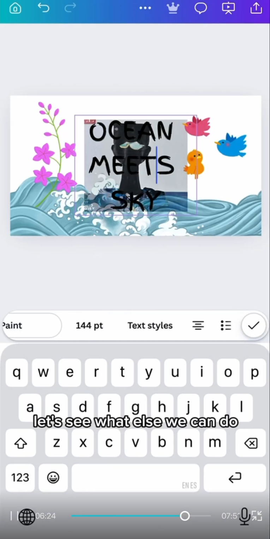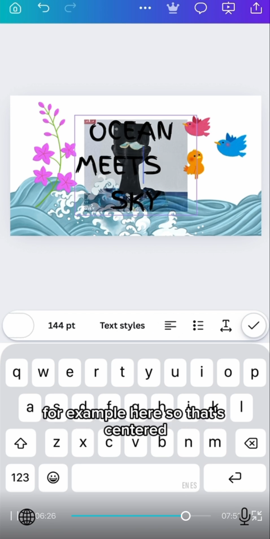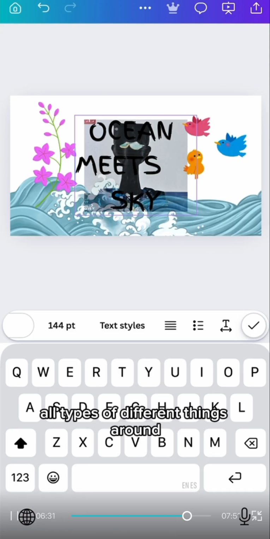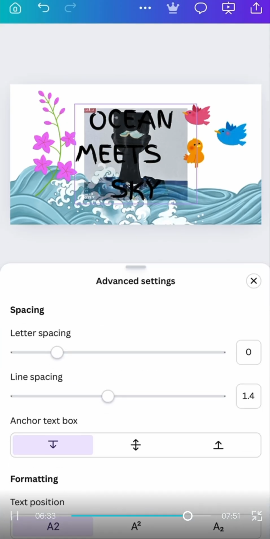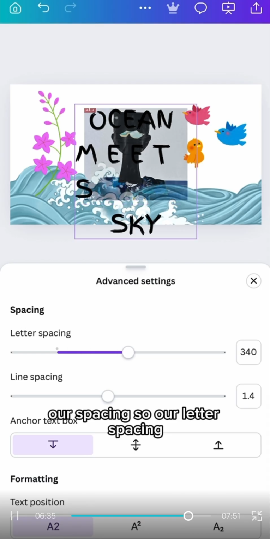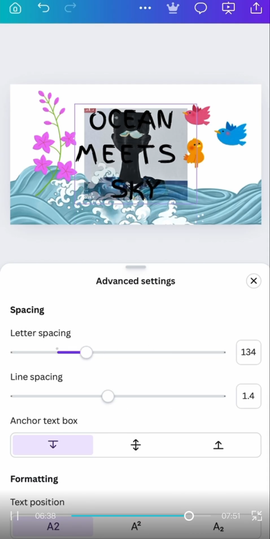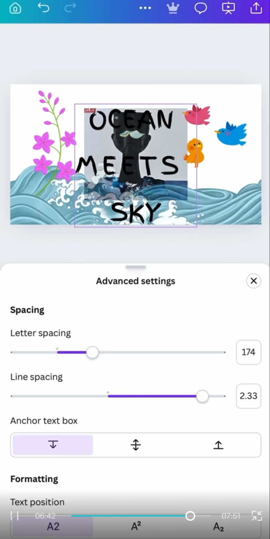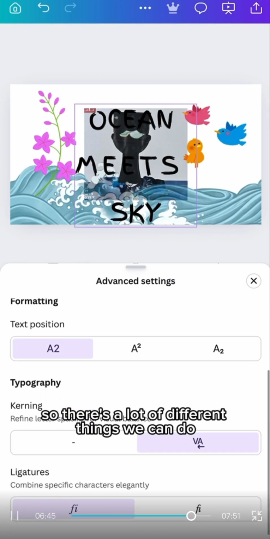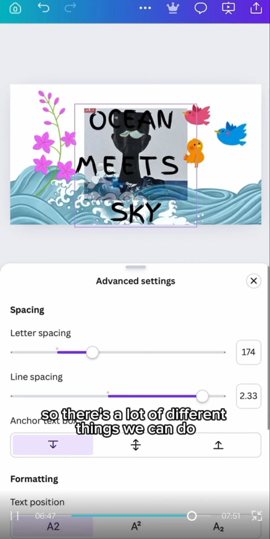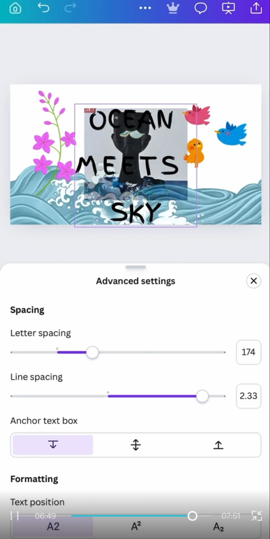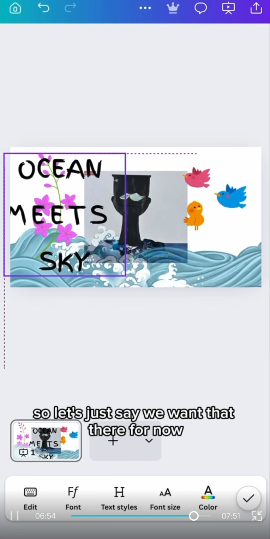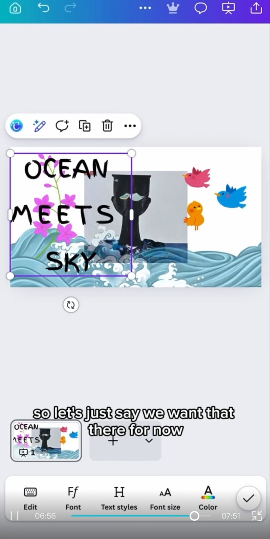Let's see what else we can do. For example, here, so that's centered. You can move all types of different things around. Our spacing, so our letter spacing, look at that. Our letters, do that between our lines. So there's a lot of different things we can do. So let's just say we want that there for now.